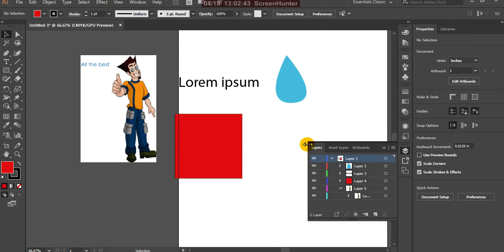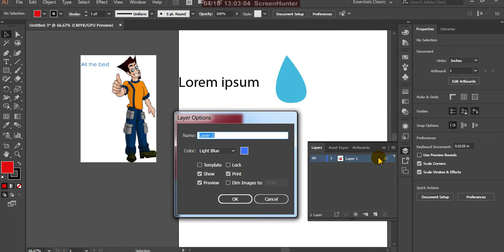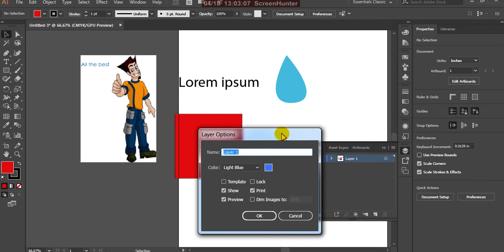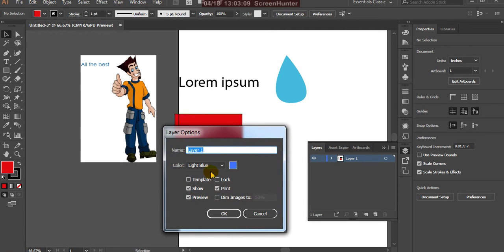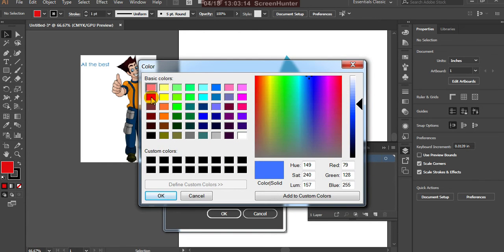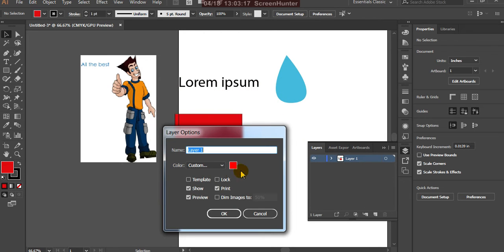Whenever you want to trace, you have to name properly. You can double click here and give the name. On this right side, you can double click, and you'll get the layer options. In that the layer color is light blue, just change it. It is changed to red. If you say okay, it will change.